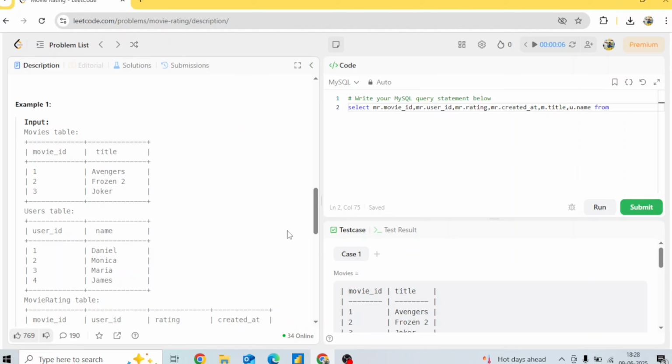From the movie rating as mr, inner join movies as m on mr.movie_id equals m.movie_id, because we want to create a relationship between the movies and the movie rating using the movie ID. Also we again inner join users as u on u.user_id equals mr.user_id.